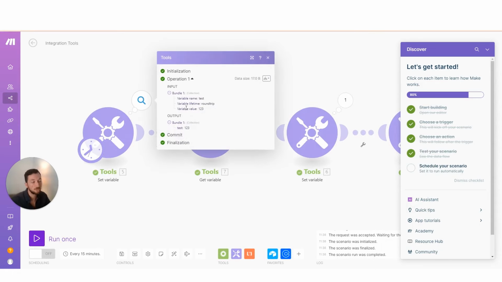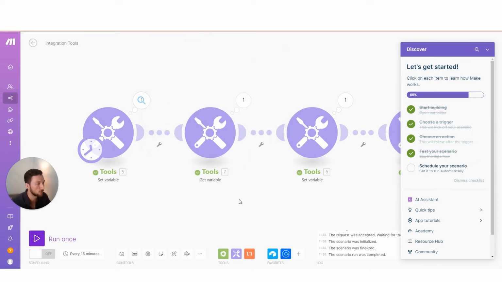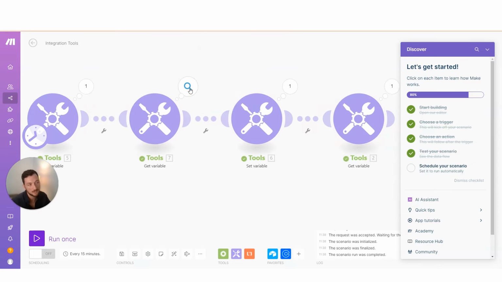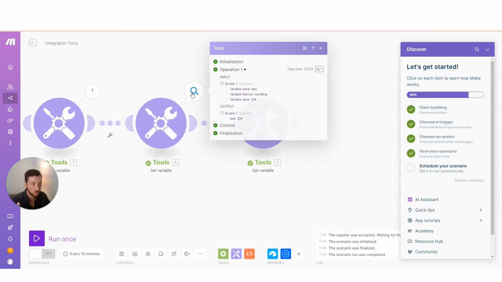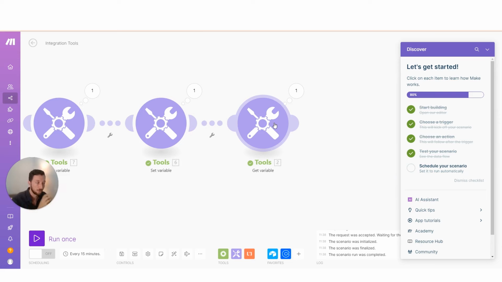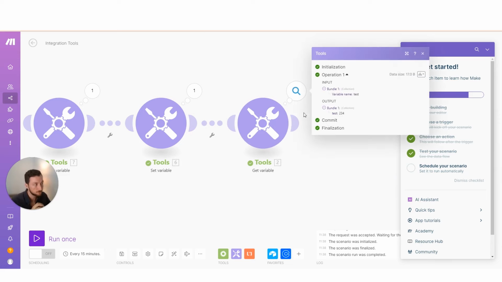So here we can see the first module, the action there is to set the value test to 1, 2, 3. Then this second module, the action is to get the value for test, which is 1, 2, 3. The third module then says, okay, I want to set the new value for the variable test, and it sets it to 2, 3, 4. Fourth module, the get variable, it gets the same variable of test, but now it has 2, 3, 4.